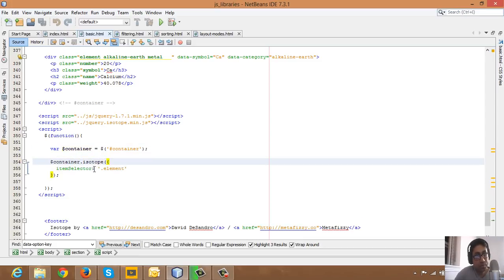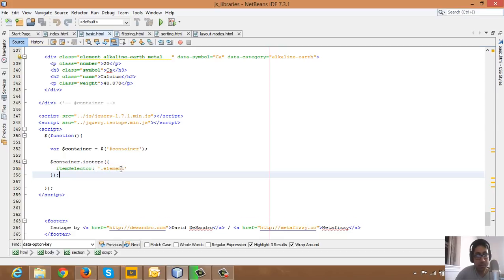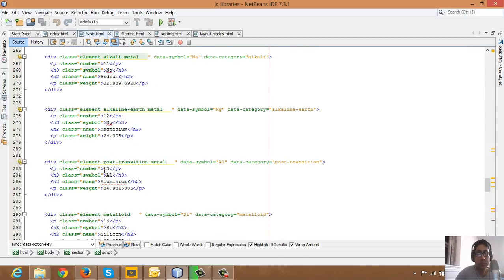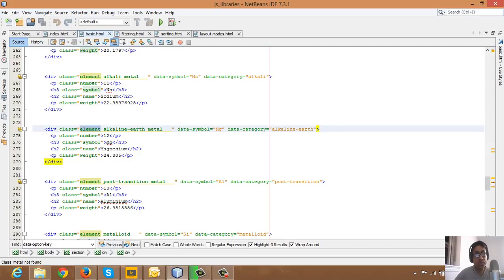Now come to the filtering example. So there are some element metal. Okay, it is apparent that it filtered. So you can see whenever we are clicking this, right?